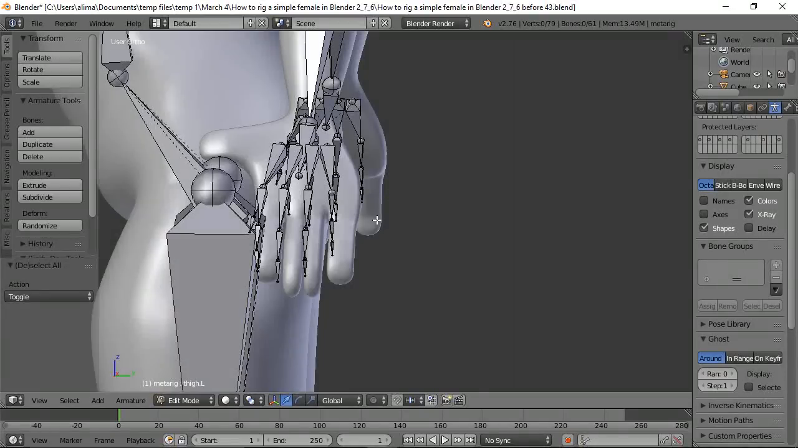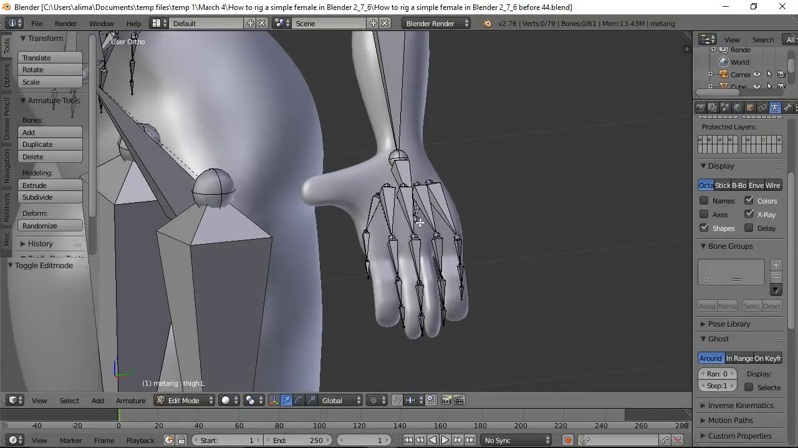As far as putting the armature inside of the mesh, the most difficult part usually is trying to set up putting the armature bones inside of the hand. However, there is something we can do to speed up the process. So what we're going to do is hold the middle mouse button to turn to the side.